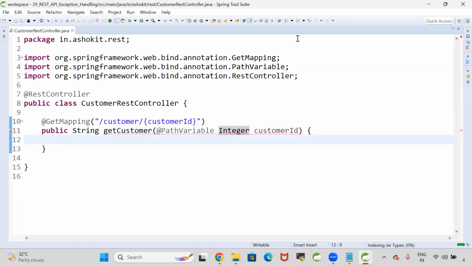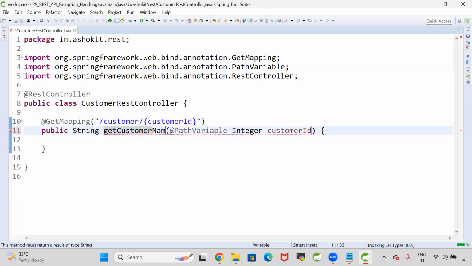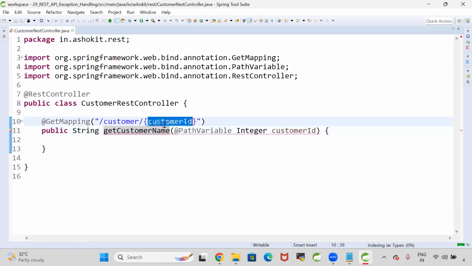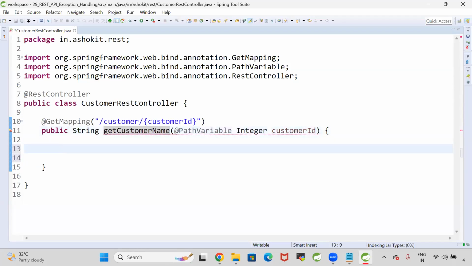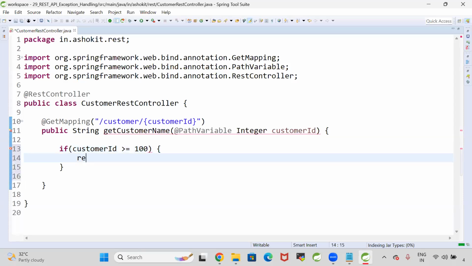So for that, I'm writing one annotation called @PathVariable. Okay, this is my simple method. This method is taking customer ID as an input and it is returning the customer name. So based on the customer ID, I want to get the customer name. Here, if customer ID is greater than or equal to 100, let me return some dummy value as John.